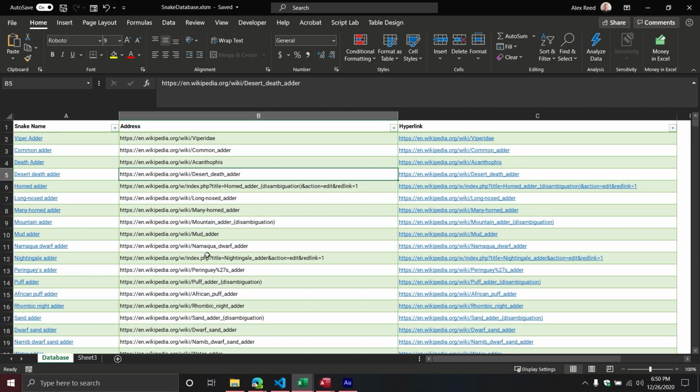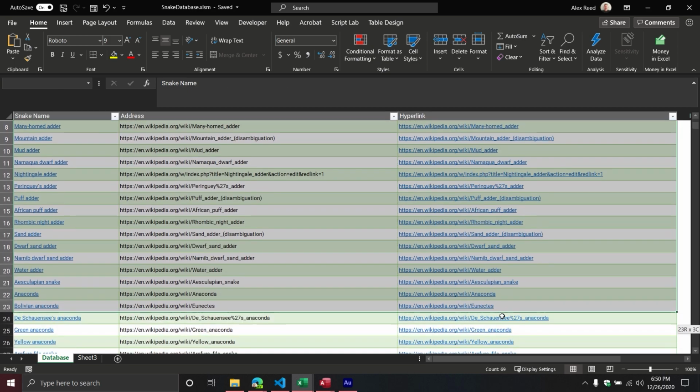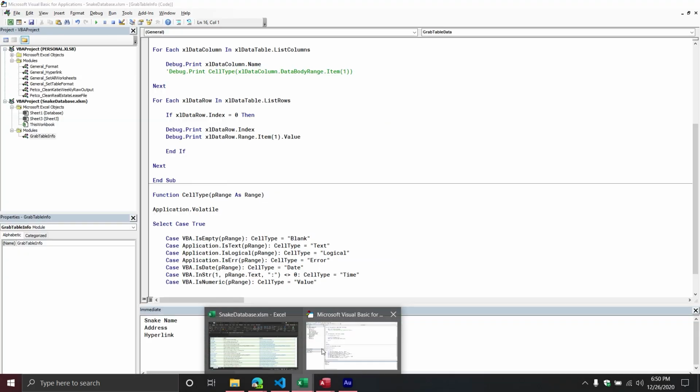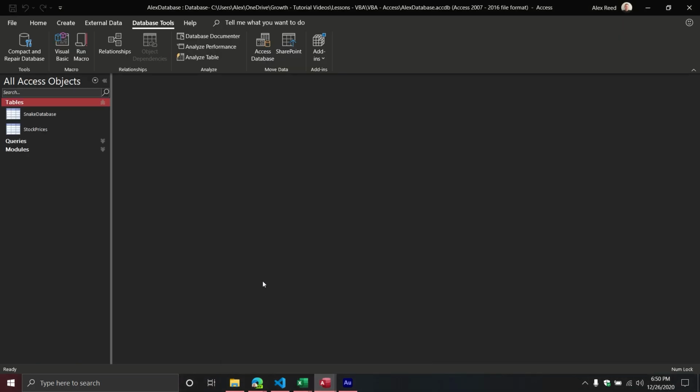So our first, what I would call complex series, would be how do we take a data table inside of Excel and import it into an Access database using just VBA. So pretty neat. I think a lot of people will find that helpful.